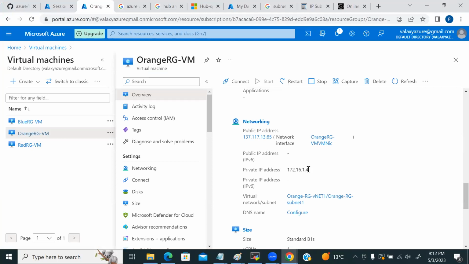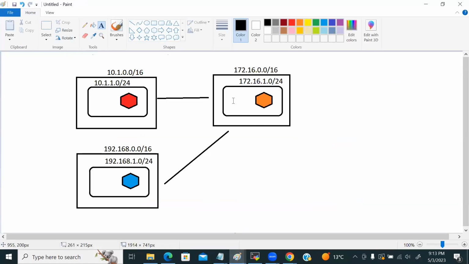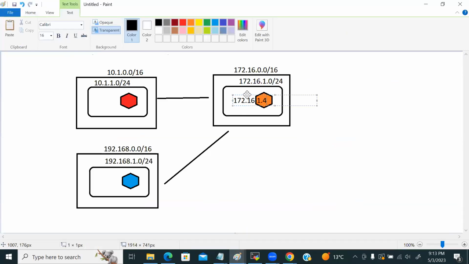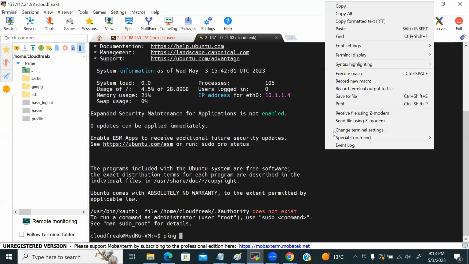Always remember, don't test with the public IP. Internally, they are trying to communicate. Externally, from my laptop to reach there, I am using the public IP, because within the cloud we created multiple VNets, and internally they should always use the private IP only, not the public IP. So I am taking the private IP of the orange VM, and we can place it here also. This is the IP of the VM.